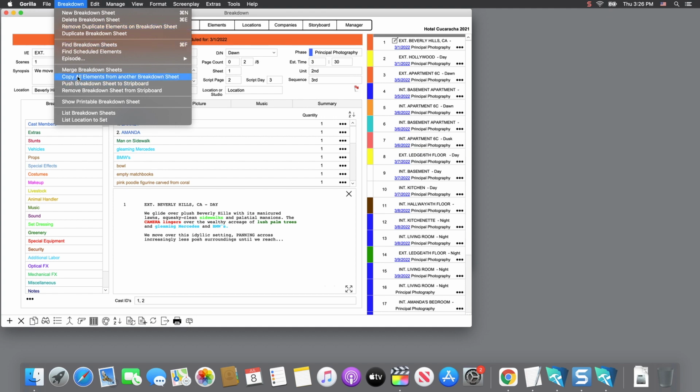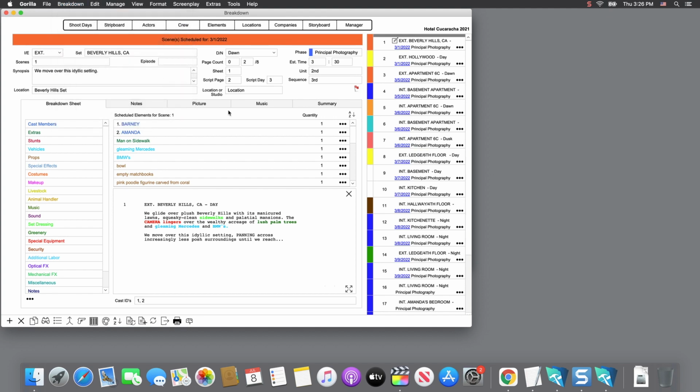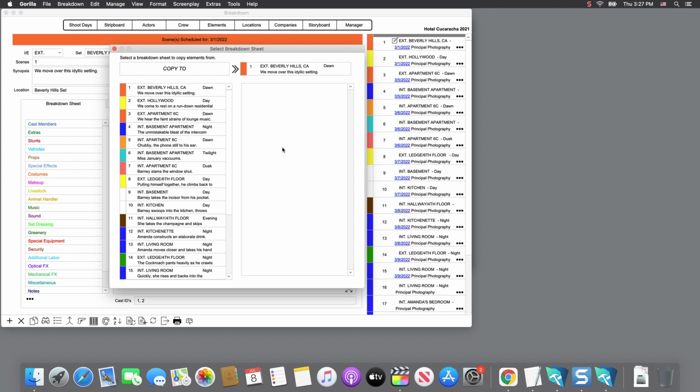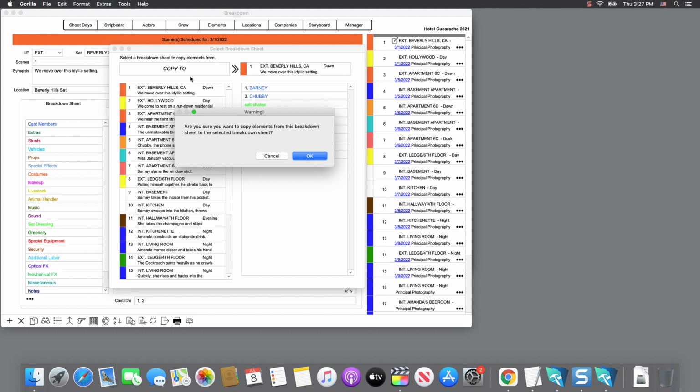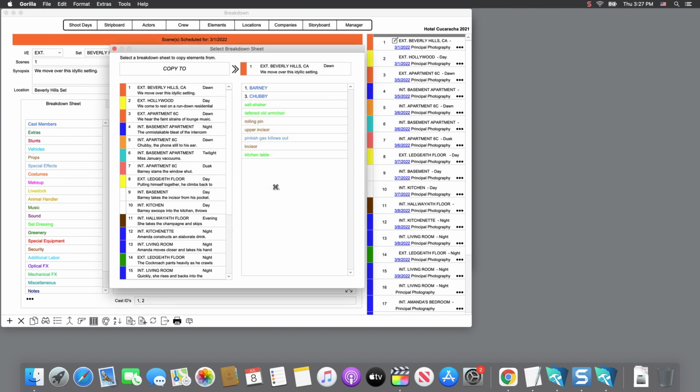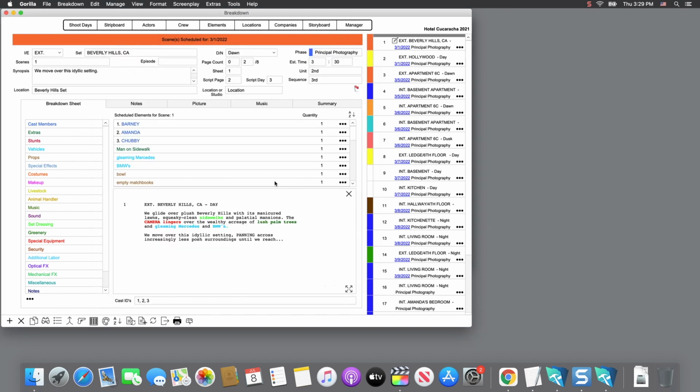Next, Gorilla allows you to copy elements from one breakdown sheet to another. Now that this breakdown sheet has a whole bunch of elements, let's copy all these elements to another sheet. Select a breakdown sheet that you want to copy elements to, and click on the Copy Elements To button. They will all appear on the breakdown sheet.